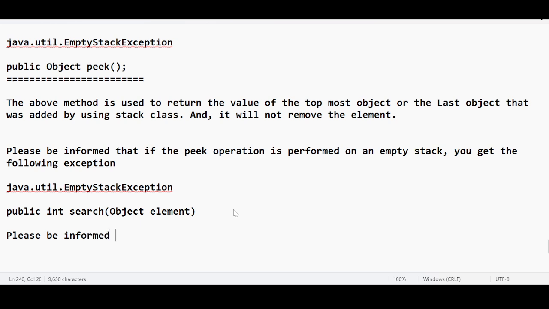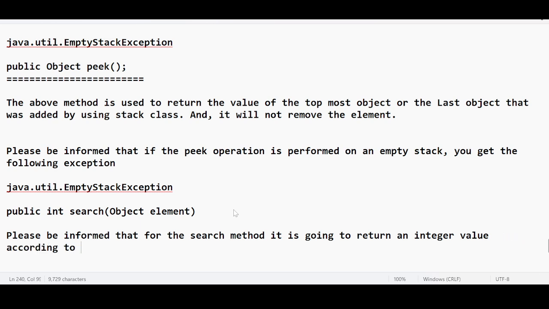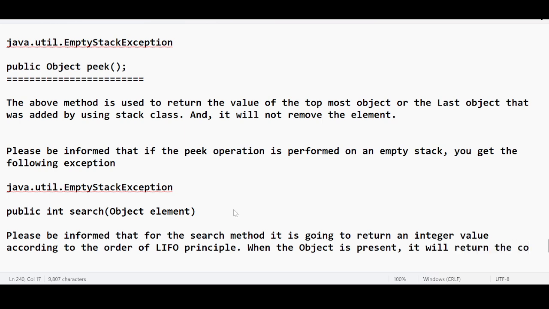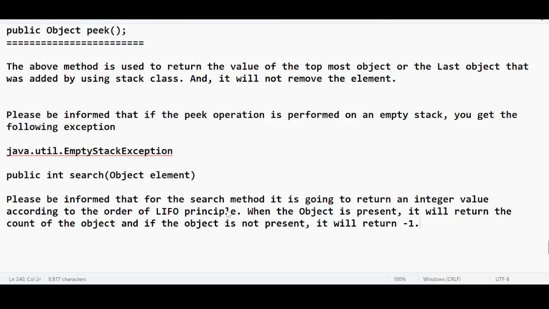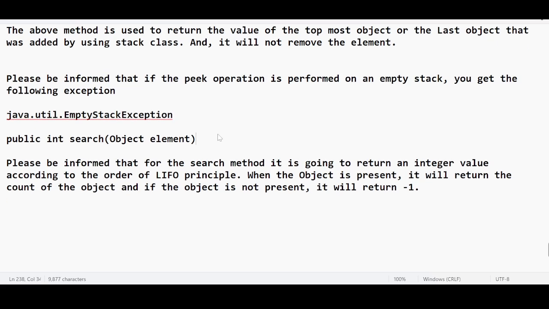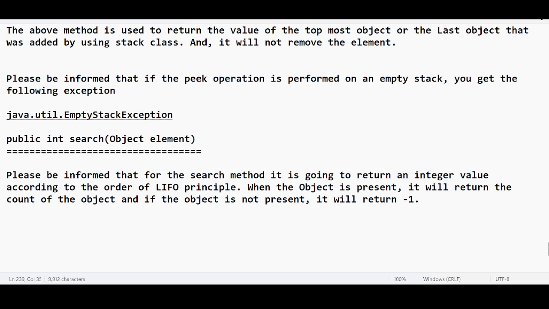Right, so please be informed that the search method is going to return an integer value according to the order of LIFO principle. When the object is present, it will return the count of the object. If the object is not present, it will return -1. Right, so this is the significance of the search method in the Java stack library.